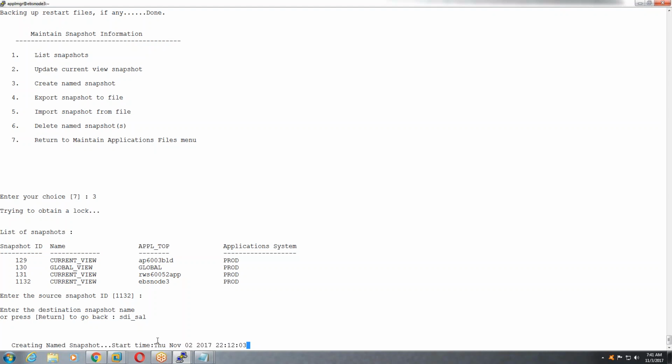Generally we won't use this. When we tell it to create a snapshot for us, which we selected with option number three, it's going to check the application and read the application files and create one recent fresh snapshot for us, which we can use. So let's say 5 days from now, if we come back and I say SDI sal snapshot, it will tell us the state of the system.